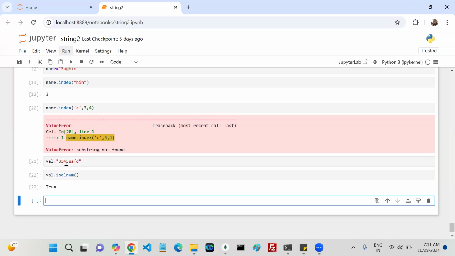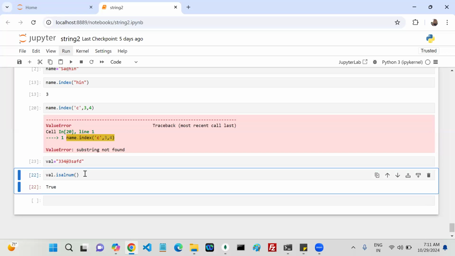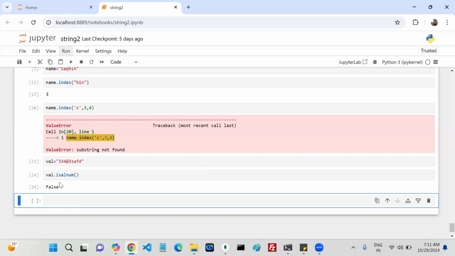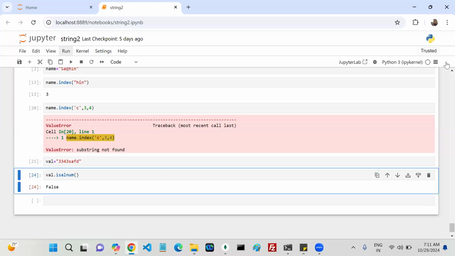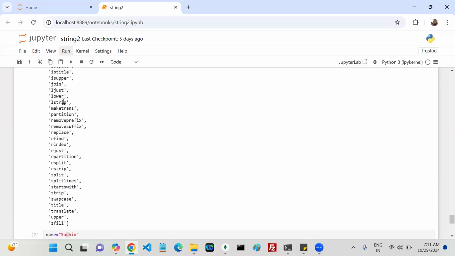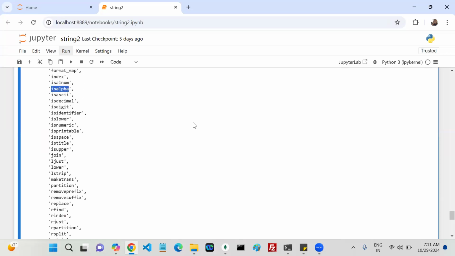Is alphanumeric. Okay, it's true, right? If I write something like this with the red symbol and run it, now it's false, right? So if you want to check whether the given string contains alphabets and numeric values, you can go with alphanumeric. The next one is alpha. Okay, only alphabets it's looking for.